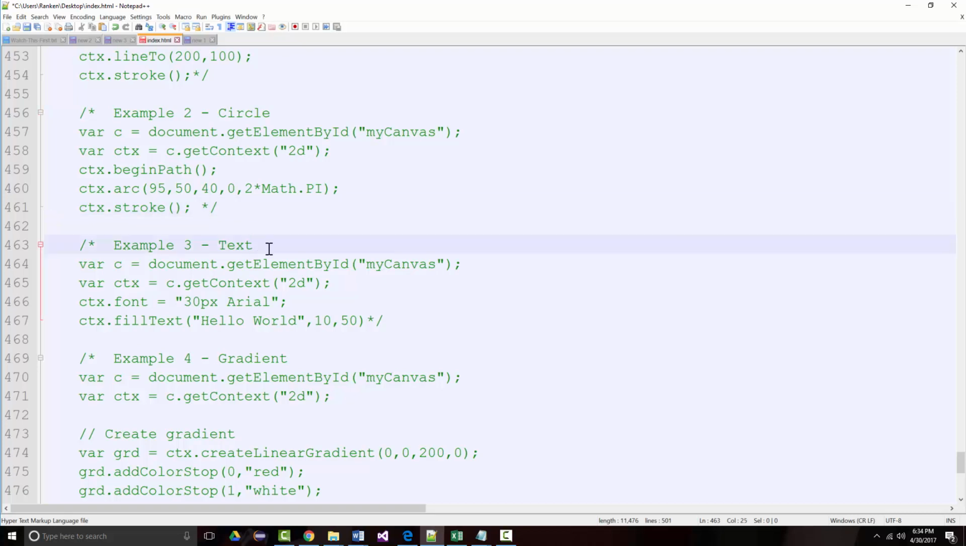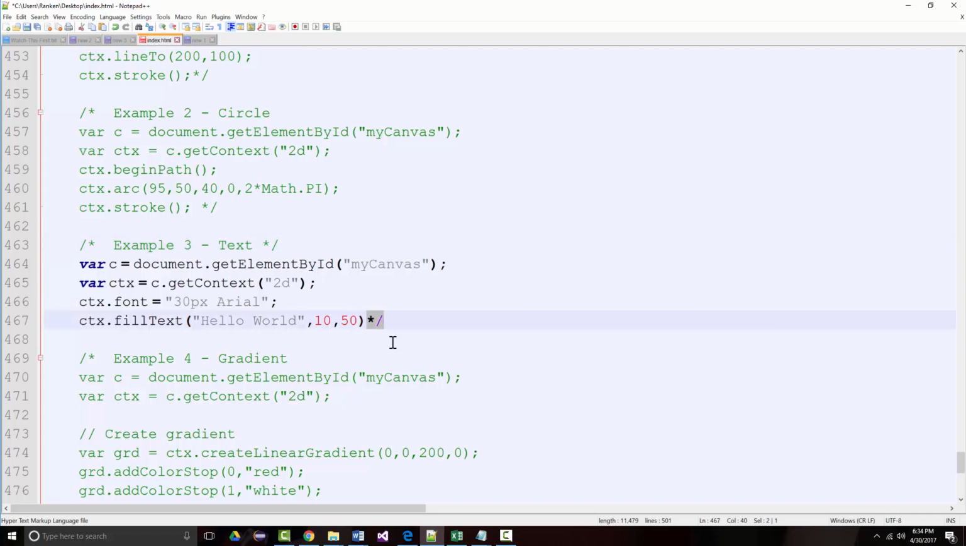All right, third example works a little bit with text. You see the pattern here, getting the element by ID, setting up the context. Here, since we're working with text, we have to set the font size. Notice it's 30 pixels. Let's make it 36 pixels. Hopefully that won't be too big. Then we're telling it to fill our context, which is our box, our canvas, with Hello World. Have it start 10 pixels over and 50 pixels down.